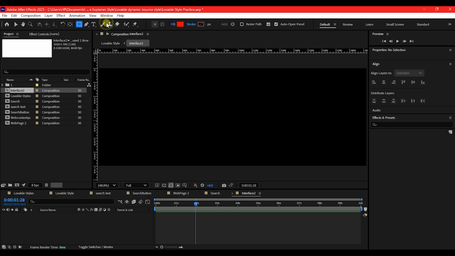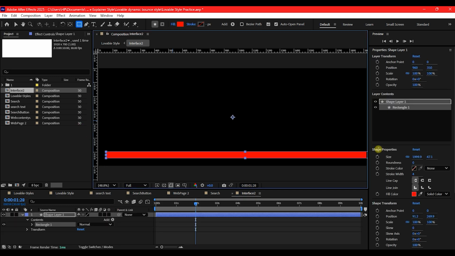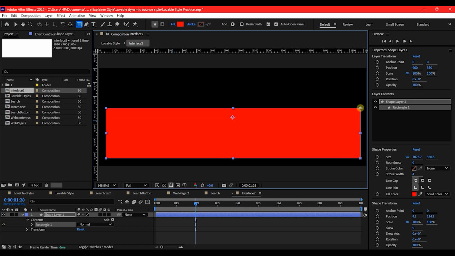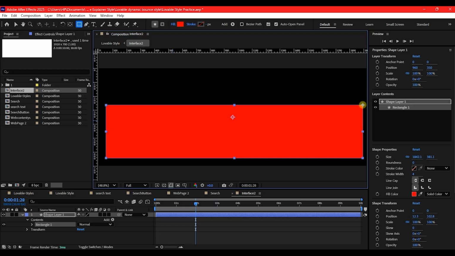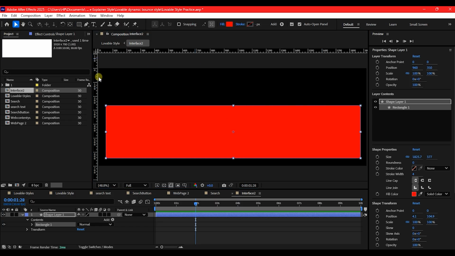So select the rectangle tool. So we're going to draw a rectangle right here. Make sure you just make it a little bit small, so that by the time we want to expand it, it expands to this place. So we're going to make it somewhat like this. This should be okay. So we'll still have space to expand. Now make sure you move the anchor point to the center. You already know how to do that.